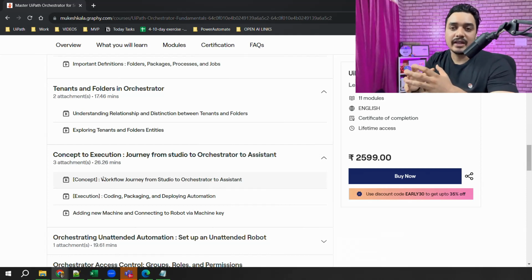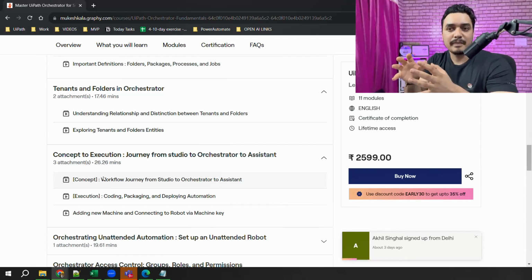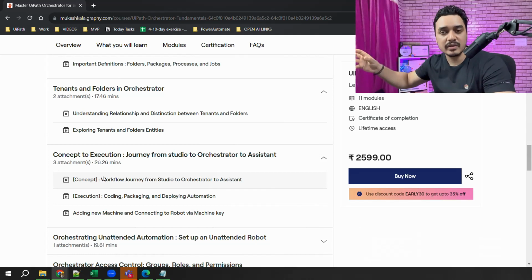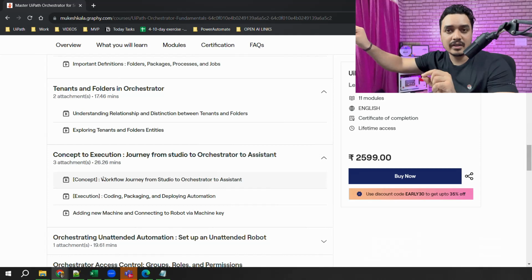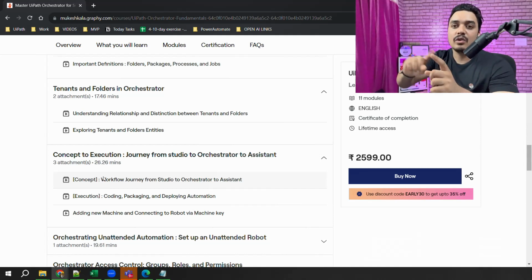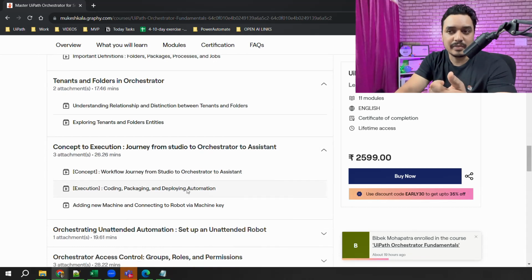We are going to create a new solution from scratch. I will code a new code, which would be a small automation because we are focusing more on Orchestrator. We would do the coding, we would do the packaging, we would deploy the solution. We are also going to cover how do you add a new computer and how do you connect without signing in and with the help of machine keys. That is also covered in this chapter.